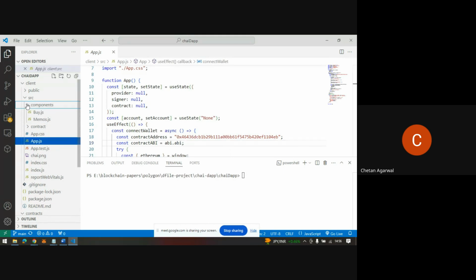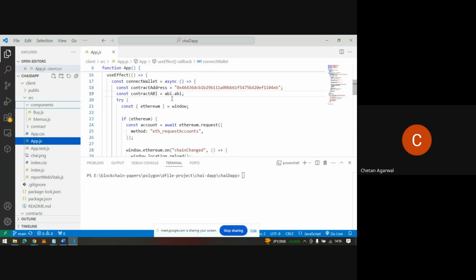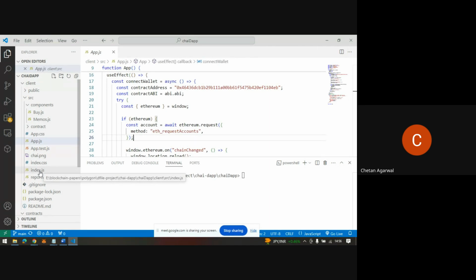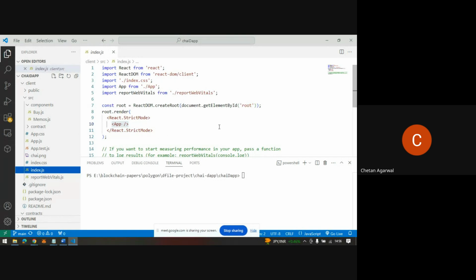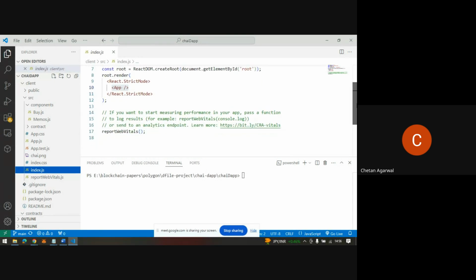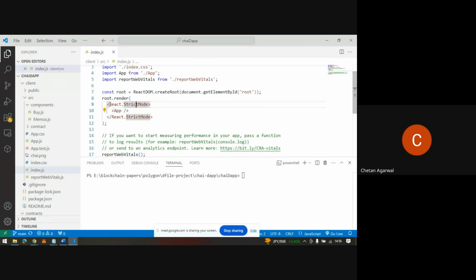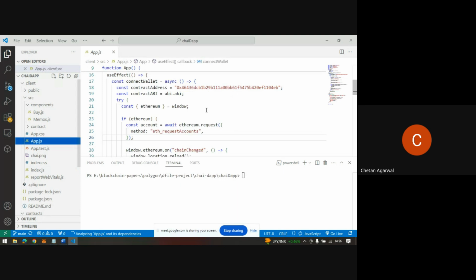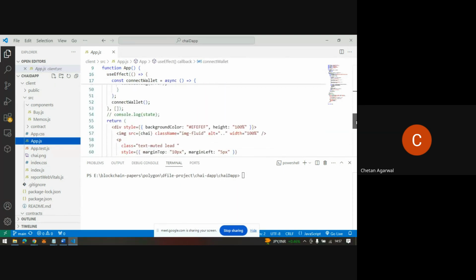Okay, so you will see that is available over there, in the contract folder. So you will be copying the entire ABI file. Okay, over here ABI.abi, and then you are trying to tell him that initially, now this is what is happening: our program is going to come to index.js. From index.js, our program is going to go to app.js.